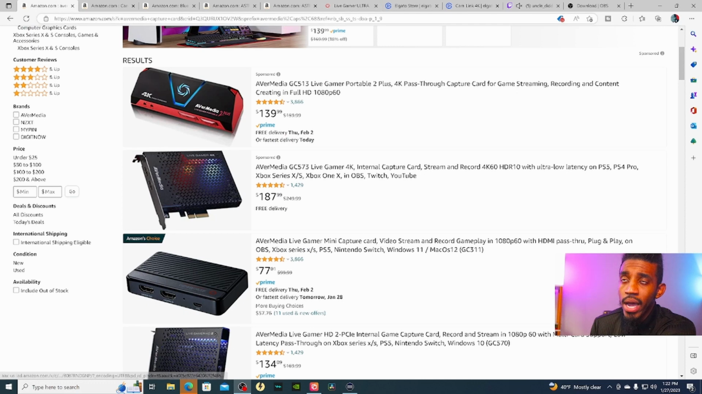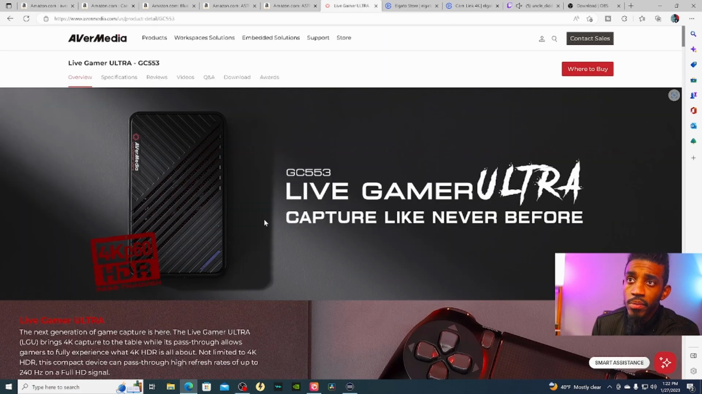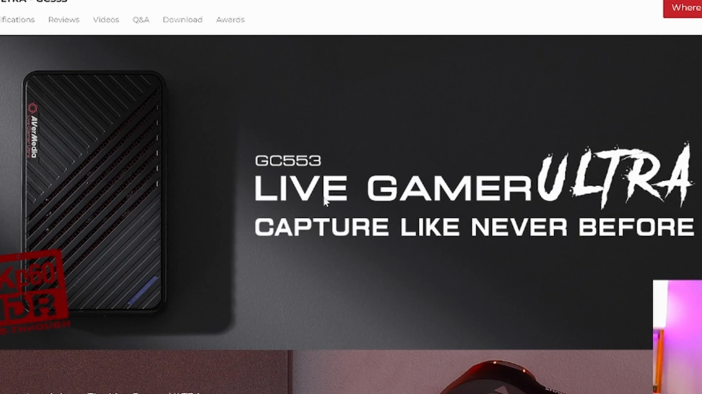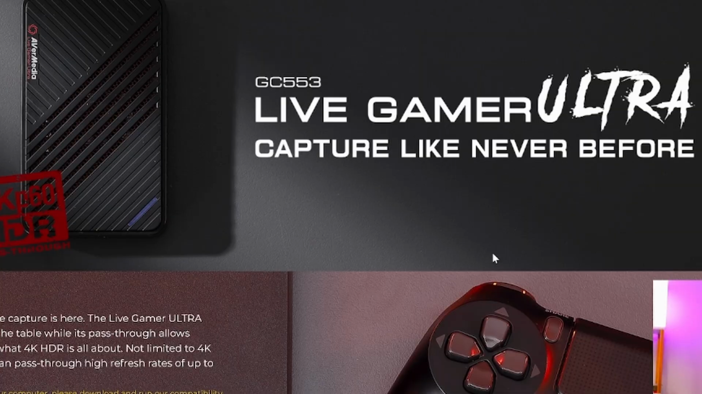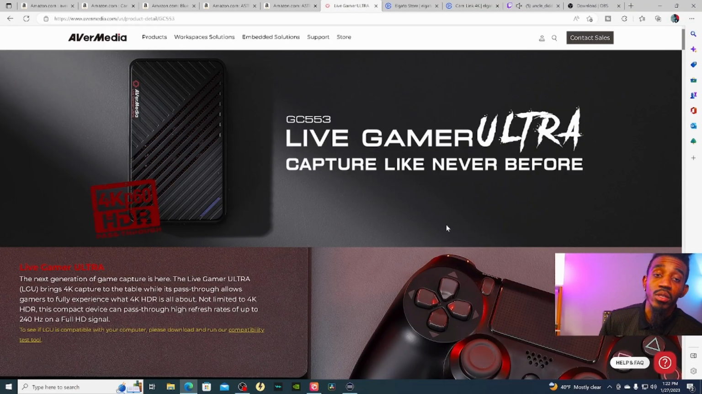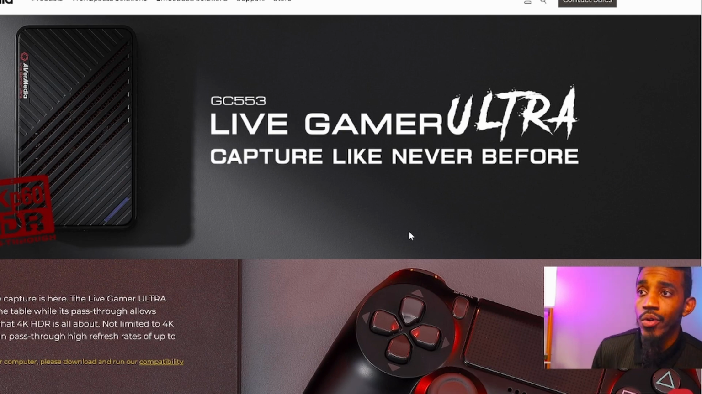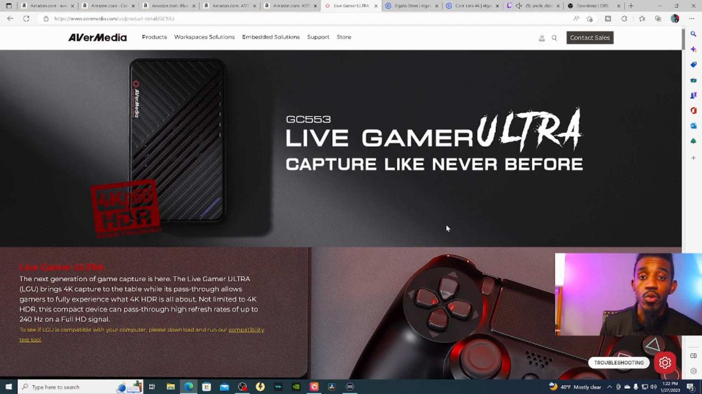Now, I want to show you guys some important information, and I'll actually go to the AverMedia website. Now, this is the one that I have. This capture card is called the GC553, the Live Gamer Ultra. And what this card does, which is important, especially if you have a PS5, shout out to my PS5 fans out there, is this is going to allow you to get the full power of the console onto your screen and also to your stream.